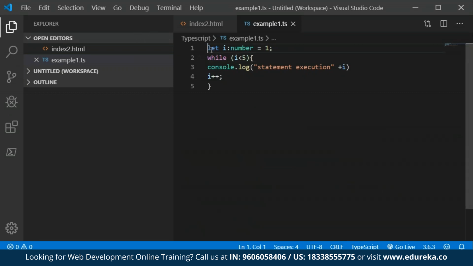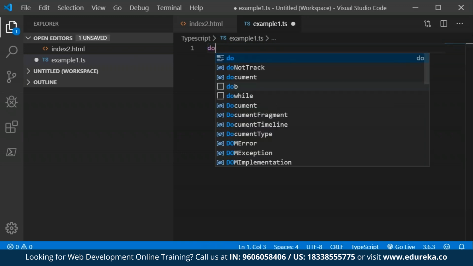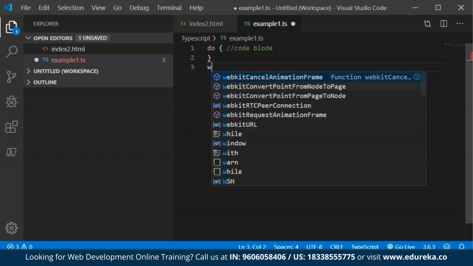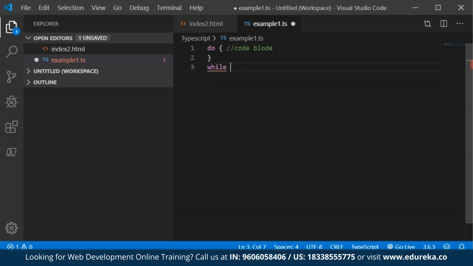Now the next loop that we have is the do while loop. The do while loop is similar to the while loop, except that it does not evaluate the condition the first time the loop executes. Let's see the syntax first. For the do while loop, first we take the do keyword. After that we add the code block that is to be executed. Then we have our while condition: we take the while keyword and write the condition inside, that is our condition expression. So this is the syntax for our do while loop.